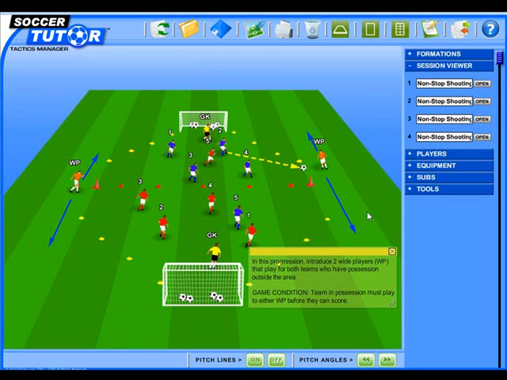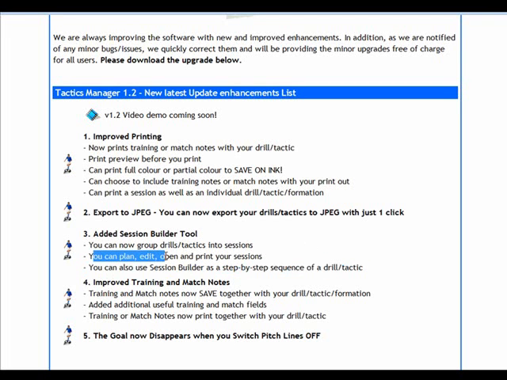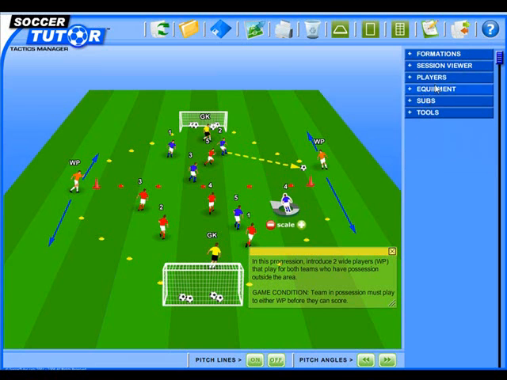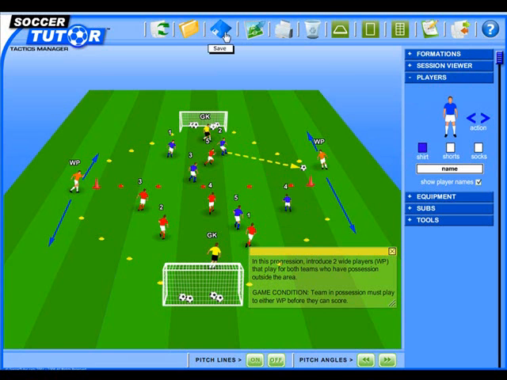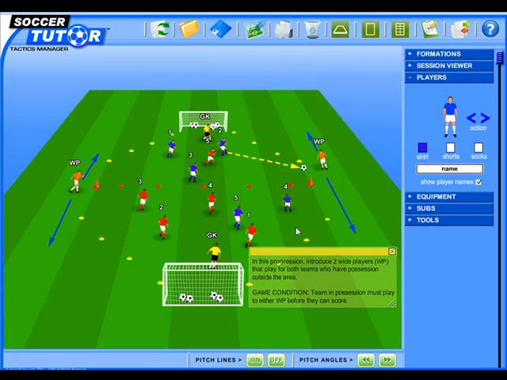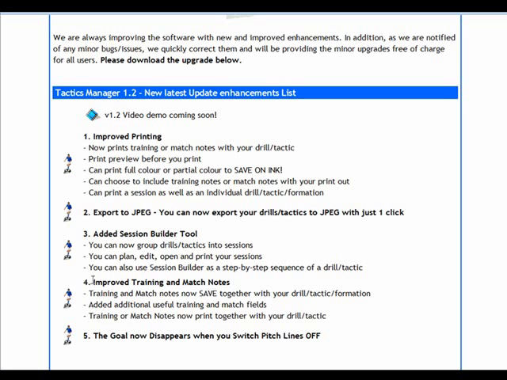So you can use it to group drills into a session plan, or you can use it as a step-by-step process. I've sort of combined the two here, so you can be creative. So with the session builder, you can plan, edit, open and print your session. You can edit, so you could drag this player 4 here, swivel him round, change his actions, and then go ahead and save that as a new drill or write over the existing one, that's not a problem.